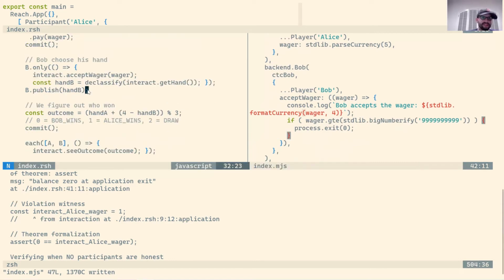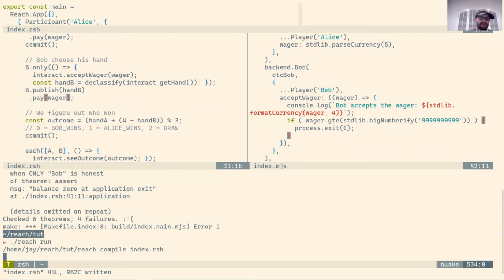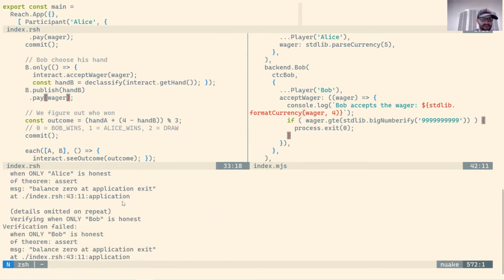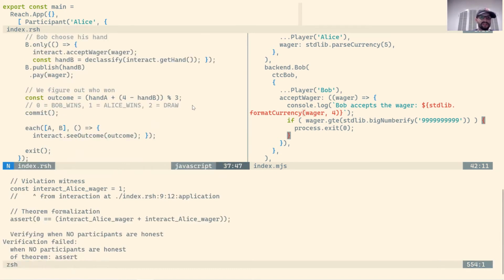Okay, so then if he does that, then we'll say that he will pay also the wager. And then we've made a little bit of progress. You run it, however, and now it says you still aren't done, because now 0 equals the wager plus the wager, because 2 wagers have gone in, but nothing's come out. So now what we'll do is we'll figure out what will come out.